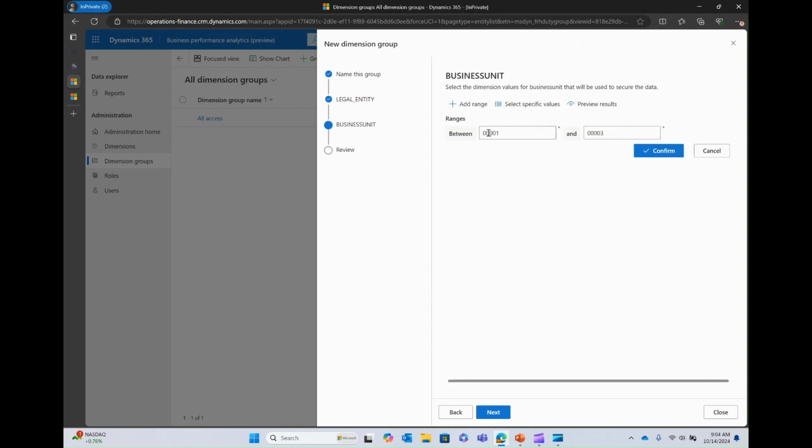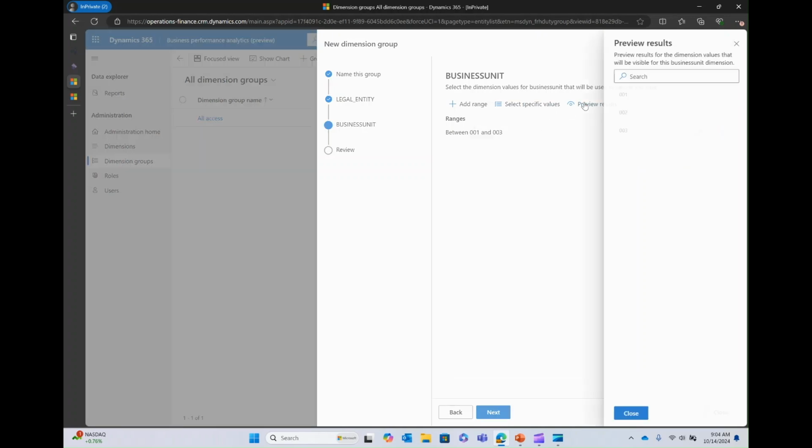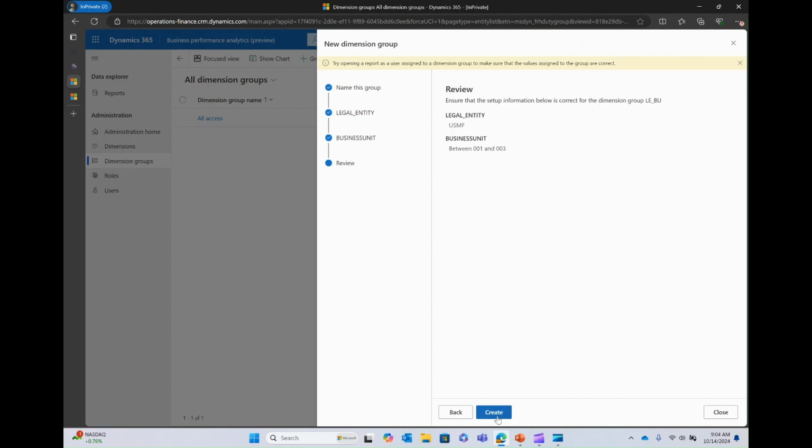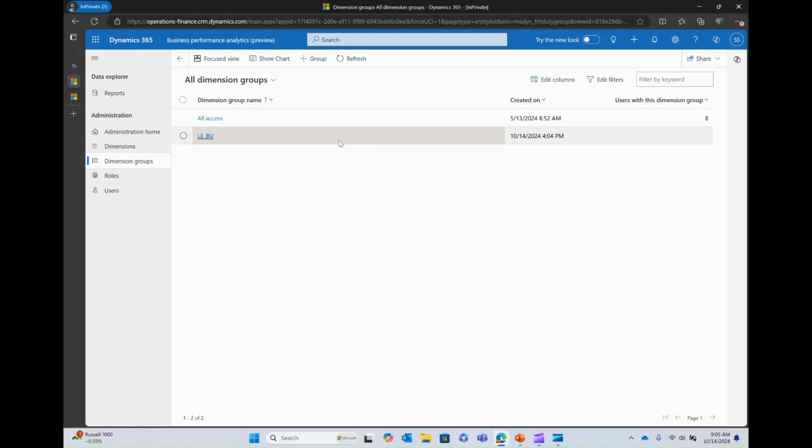So let me update this to valid dimensions. Confirm. Preview results. Now I'm able to see the valid dimension values associated with this specific dimension. Click Close. Click Next. And select Create. If you don't select a dimension value filter for a given dimension, for example, in the case of business units, if I hadn't chosen those criteria, then all the values will be shown on the report. You can also assign more than one dimension group to a specific user.